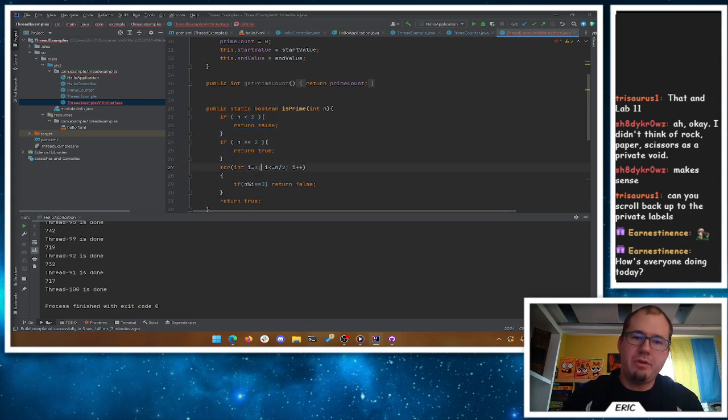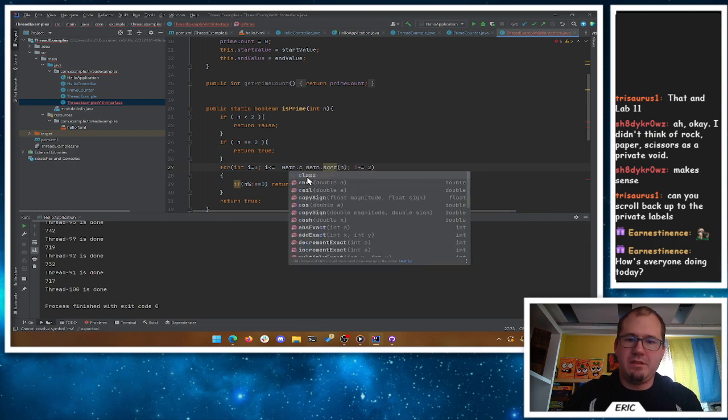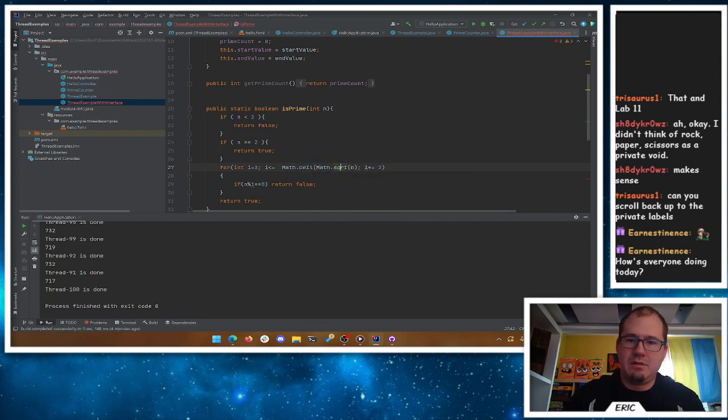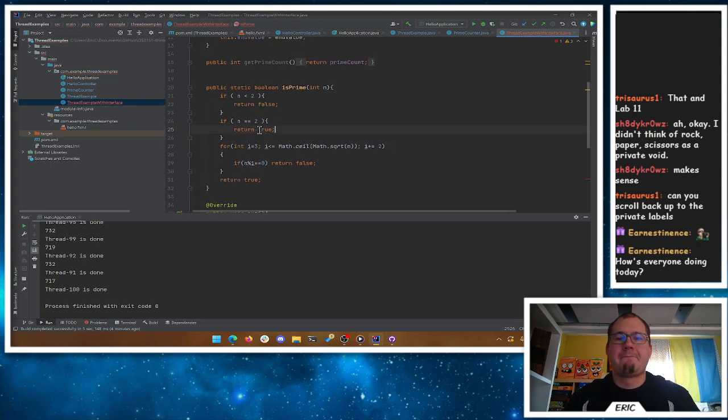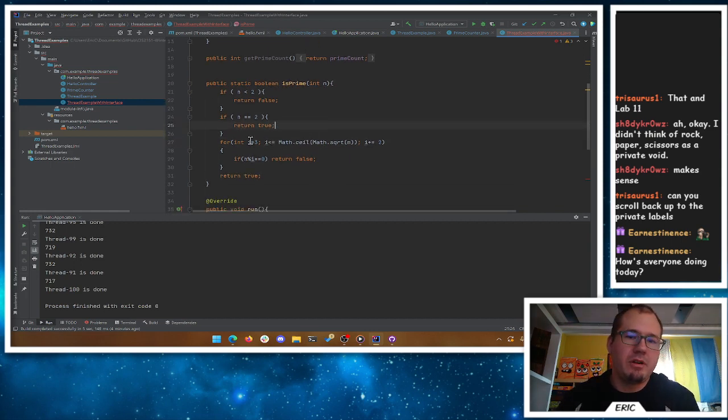After that, I'm going to start at 3, and I'm going to go up by 2 at a time here to get odd numbers. The other cool trick we can do is we can go to Math.ceil of Math.sqrt of n here. So when you are trying to find out if a number is prime or not, you don't need to go to half the number. You'll need to go to the square root of the number.